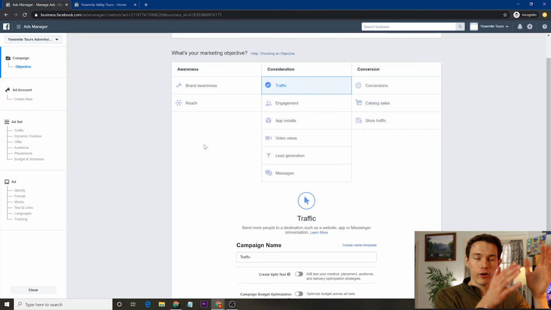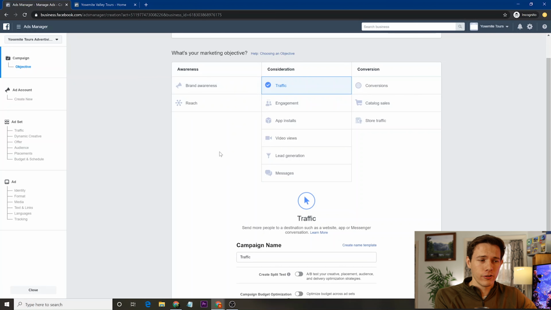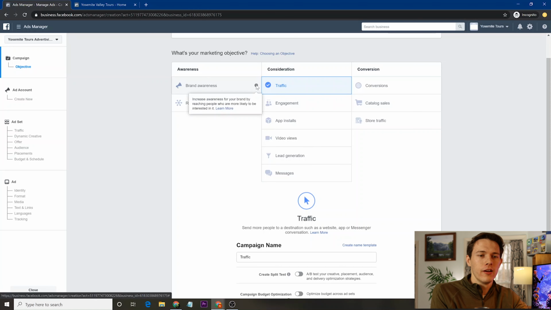The first one is awareness, that whole column right there. Awareness is essentially if you're making a PSA, like a public service announcement, or if you just want to grow your name out there. It's not really something that I typically do much. I don't really recommend this for most people, but you have brand awareness, which is just to show your brand out there and increase the awareness of your Facebook page. If you're a personal brand and you're just looking to grow a little faster, that's maybe how you would do that. Again, I always think organic growth is better for personal brand awareness anyway, but there could be a time and place where you want to use brand awareness ads.